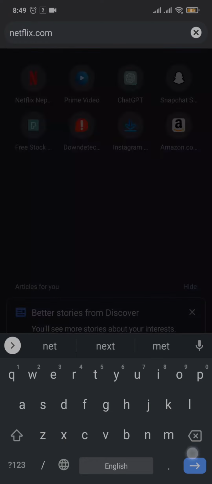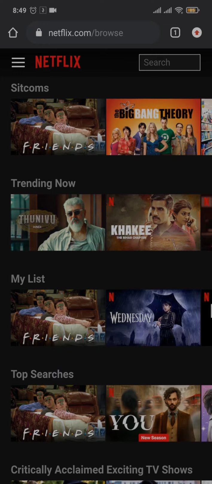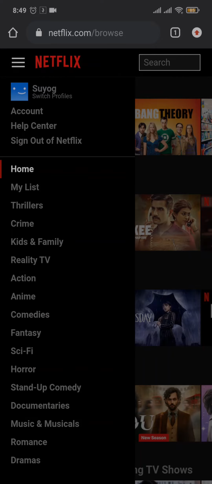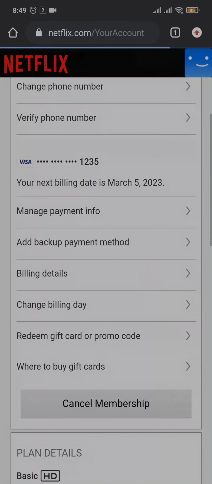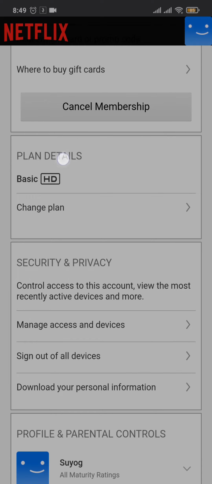Search for netflix.com and then log into your account. Once you are logged in, tap on the three lines on the top left and then open up Account. From the Account section, you just scroll down and you'll have an option of Plan Details, and it's going to show you your current plan.